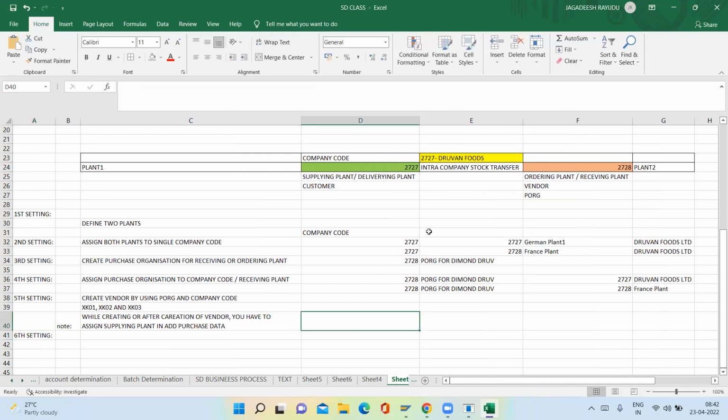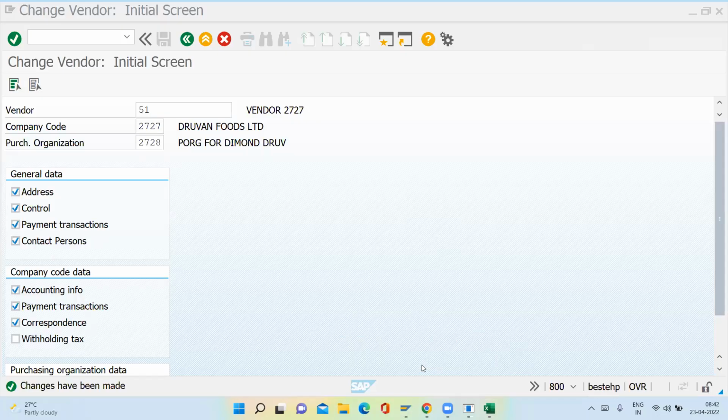Okay, so it's very simple, because this plant is supplying to this plant, so then this plant is the customer. That means in this sales area we have to create one customer. For that we'll assign the supplying plant. How we have to create it, and how this customer belongs to this plant, I will tell you that. Just wait for some time.